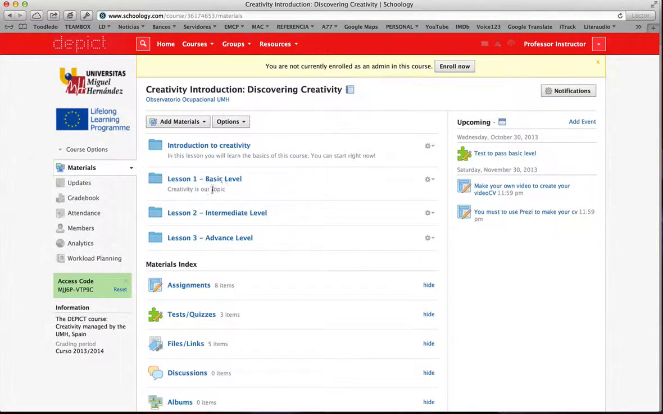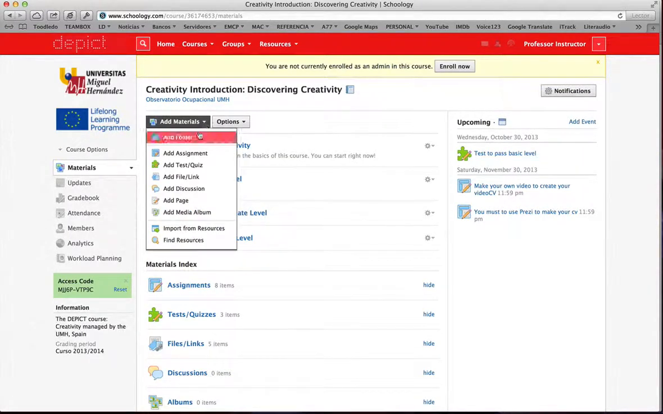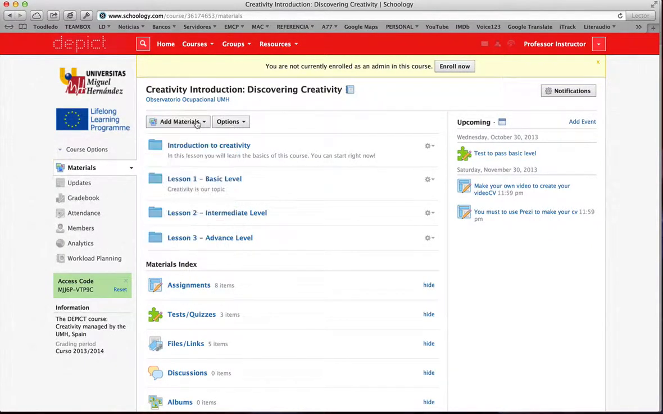All right, how do you work with the Schoology? How do you create the lessons? The lessons are organized in folders. We suggest that we organize the lessons in folders. And from here you can add a folder, that is, create a folder, or you can add different things which we will look at later on. Let's just look at one example already existing so you know the kind of things which you can create.